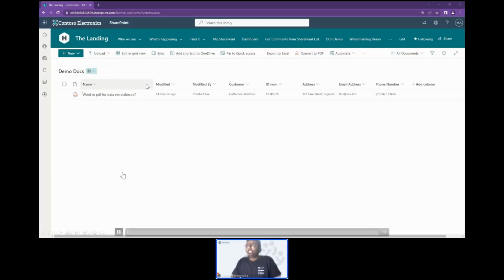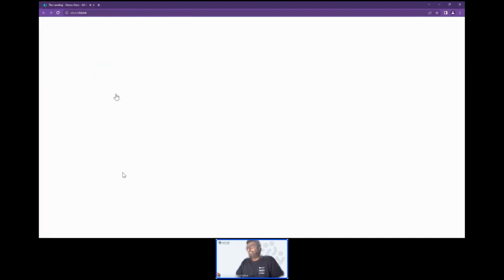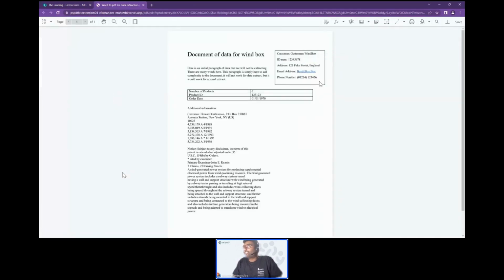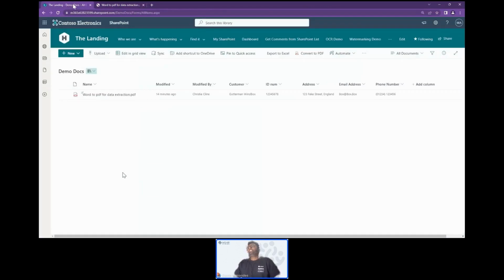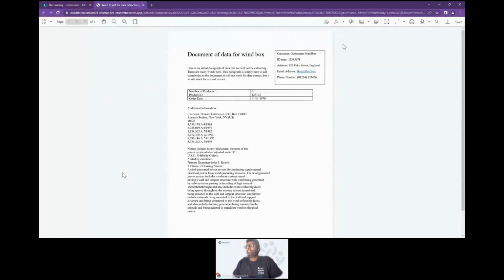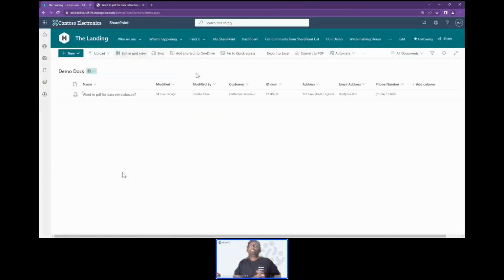So here I am in my SharePoint and here I have a file. The file is a PDF file, and what is there in the PDF file? It has got some values. I need to extract some data out of it. The data should be extracted and stored in these columns. Which values? The ones in the box: customer ID, address, email address, and the phone number. I want to extract this data and store it as metadata in SharePoint columns.